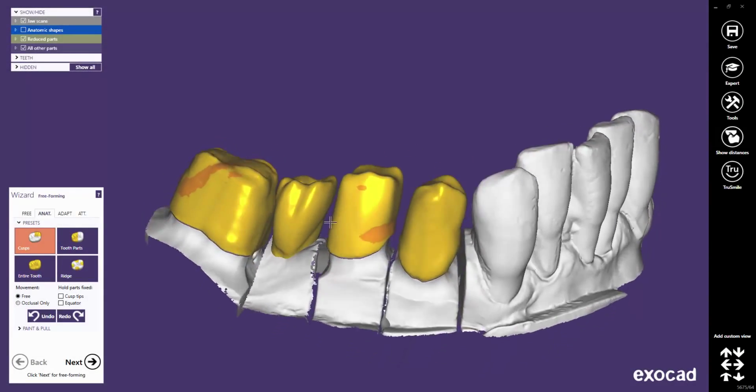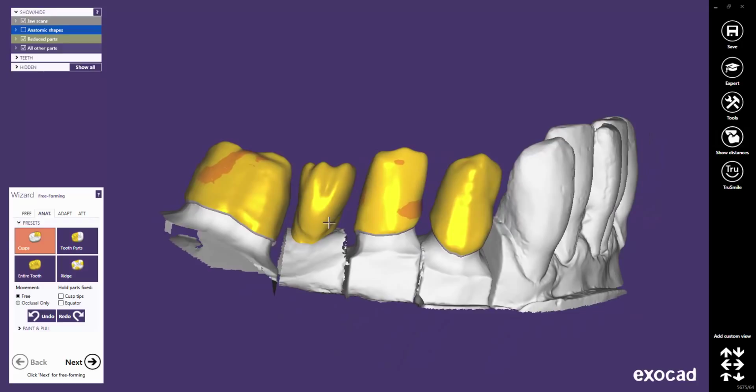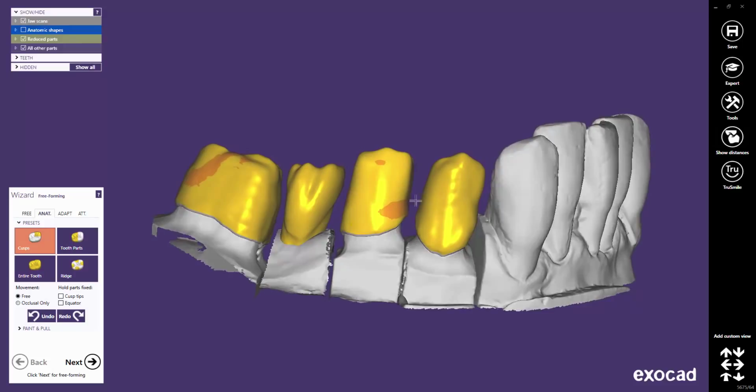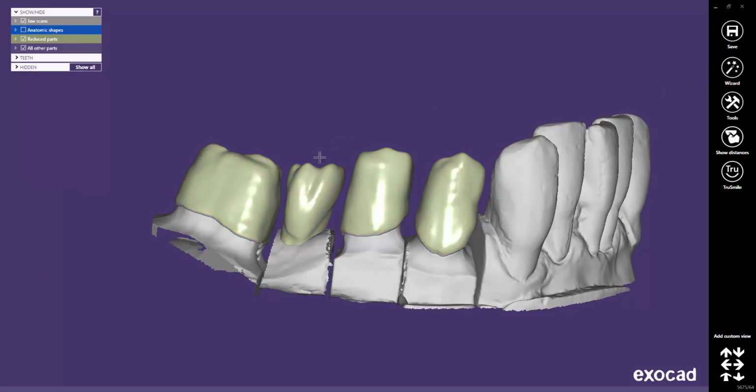Imagine you are in the free-forming step and you discover that there's not enough space for a molar tooth. You decide to change it into a premolar. Switch to the Expert mode and right-click on the tooth you want to change. Click on Load Custom Tooth Model.